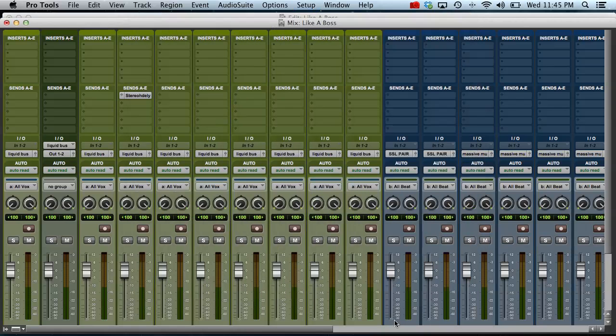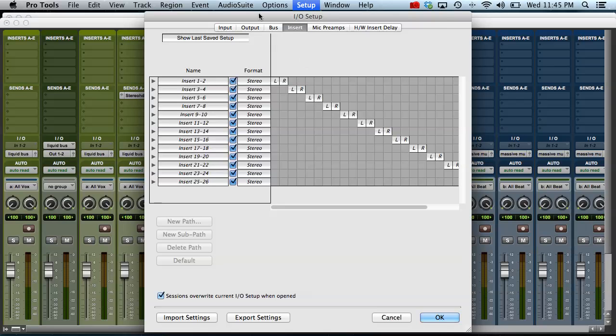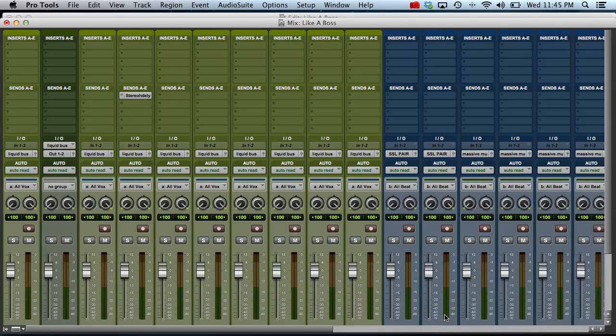So now you just got to make sure that you go to Setup I/O, and make sure that you go to insert and all your insert channels are showing up corresponding to how many inputs and outputs are on your interface. That's it. Now you hook up your hardware, let's say outputs 5 and 6. So out of 5 and 6 on your interface would go to the inputs of the liquid channels. Out of the liquid channels would return back into the inputs of your interface.